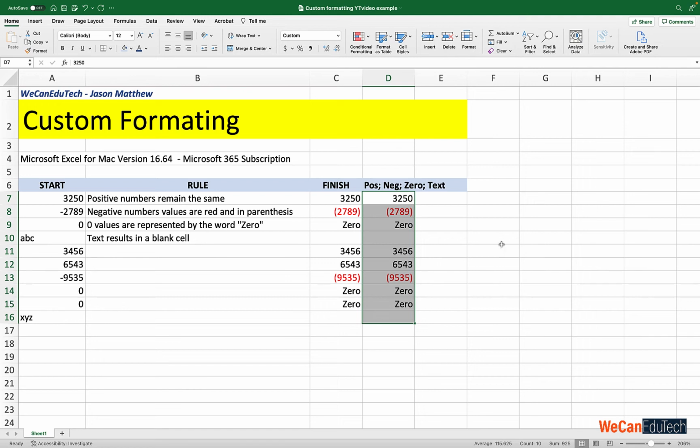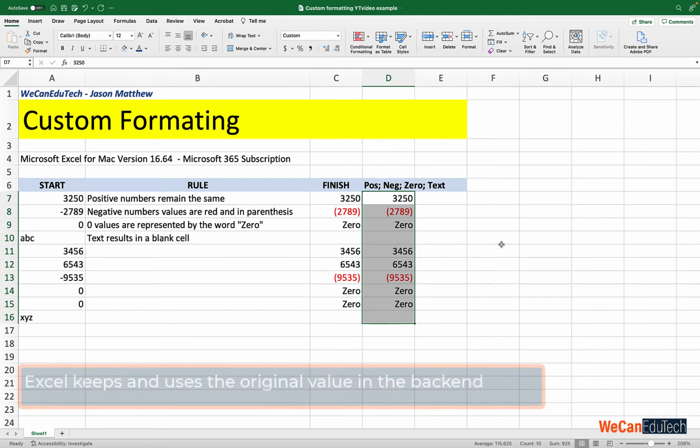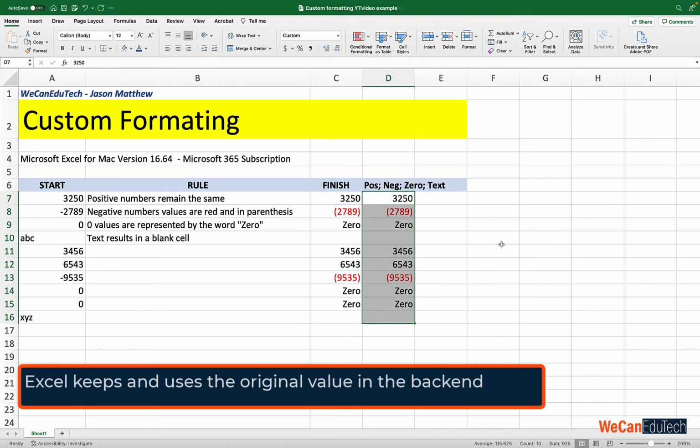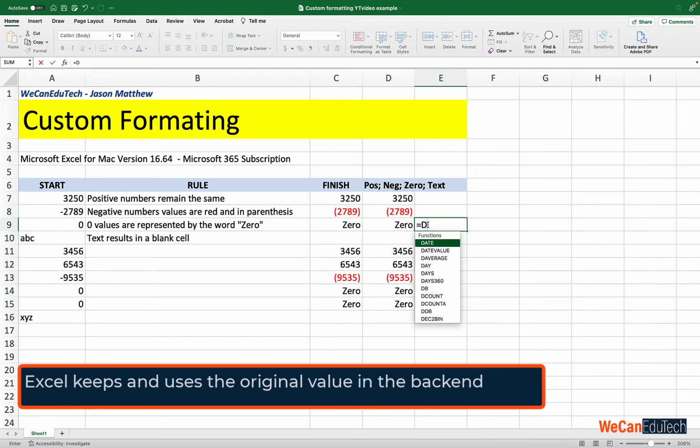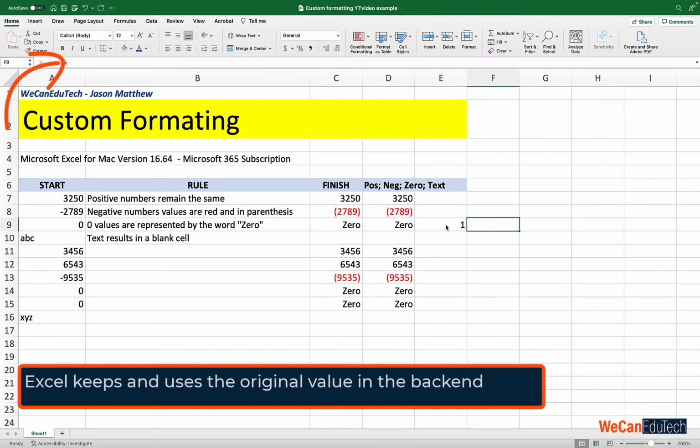Now remember, as I said at the beginning of this video, this is just the output that we are looking at, but Excel is still using the numbers in the back end. So for instance, if I was to say equal D9 plus 1, it will give me 1 because it's still seeing this. Although I have the word 0 here, if you look up here, it still has the value 0 in the back end. So Excel is still preserving the numerical values.